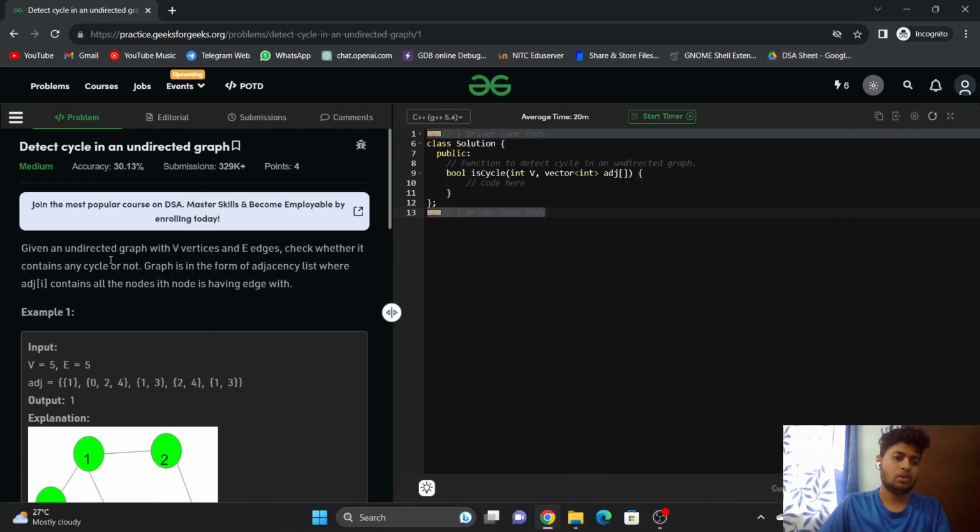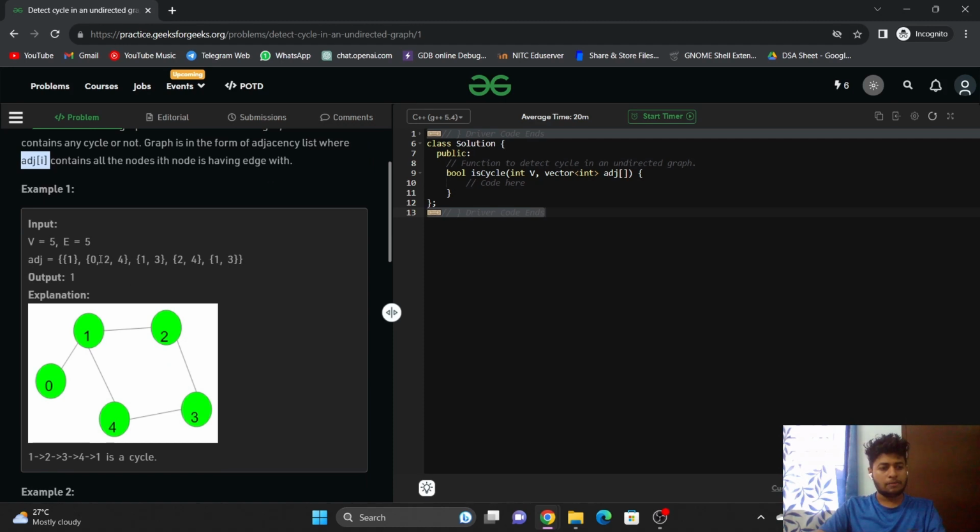Hello guys, today we'll be solving this question: detect cycle in an undirected graph. Given an undirected graph with V vertices and E edges, check whether it contains any cycle or not. We are given the adjacency list for each node, and that adjacency list contains all the adjacent nodes to a particular vertex. So we'll start by looking at the example that is given here.